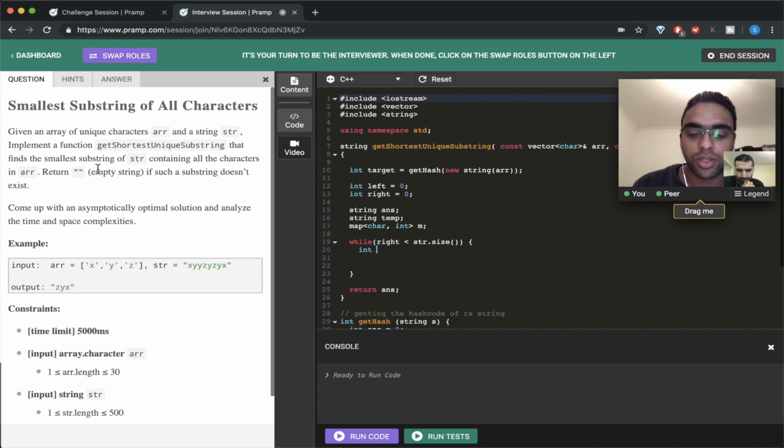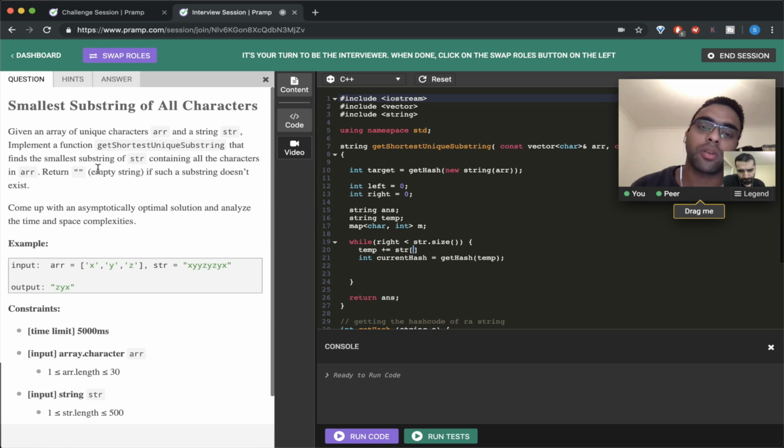So we will have an integer, which is the current hash. It will be calling getHash for the string which we need to consider inside temp. So we need to make temp += str. So every time we have from i to j, we need to increment j, right? So temp is an empty string, and you're building that string. Exactly. Every time I will try to add a new one from the right, and I need to get the current hash.